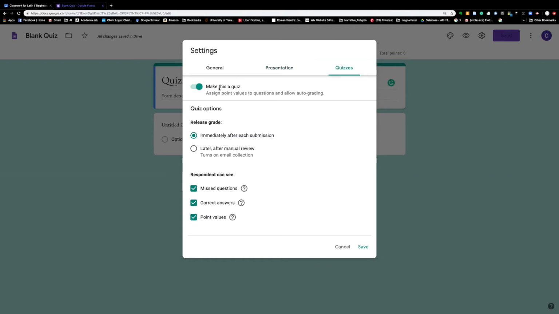And this is also really important. You want to select this button here. Make sure it's turned on for Make This a Quiz. This will allow you to go in and assign values for the answers. Some quiz options here. You can release the grade immediately after each submission or later after you review it.